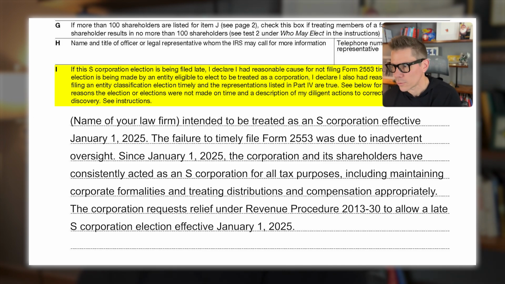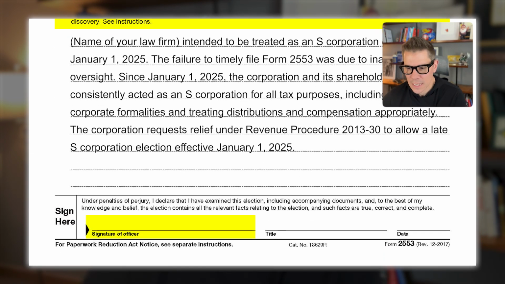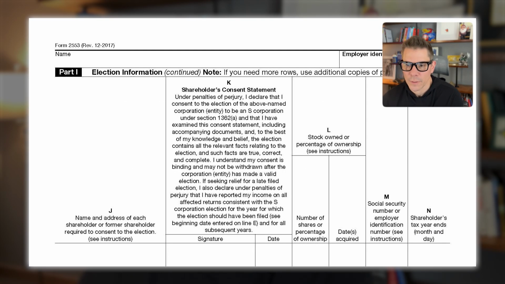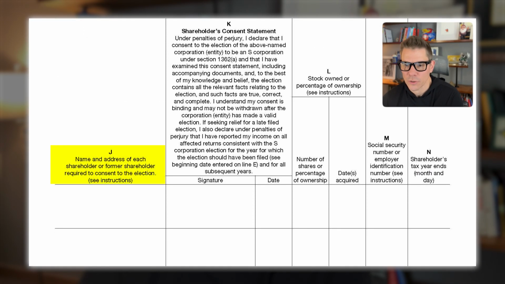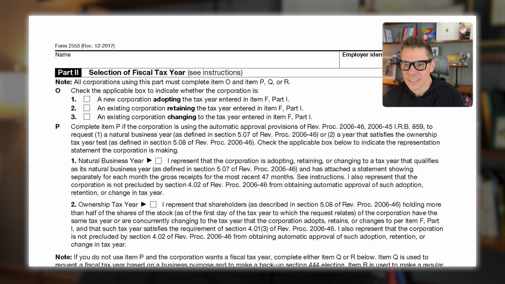Pretty straightforward. Once you do that, then you're going to sign, title, and date. You're going to go to page 2, and that's where you're just going to basically put your information in there. Name and address of each shareholder, that's going to be you. Sign it, date it, put what your ownership percentage is. Part 2, selection of fiscal tax year. This is on page 3. This is going to be the applicable box to indicate whether the corporation is an existing corporation retaining the tax year entered in item F, part 1. That's what you're going to check.